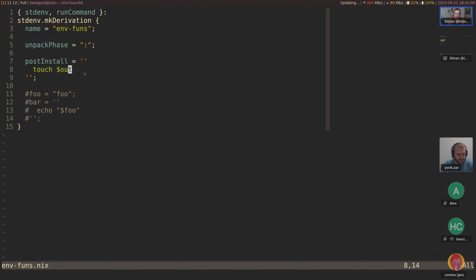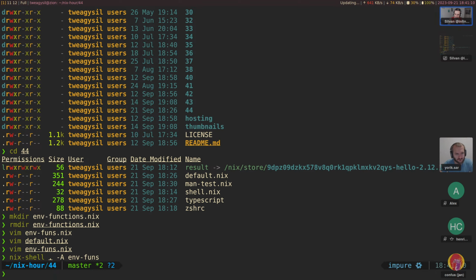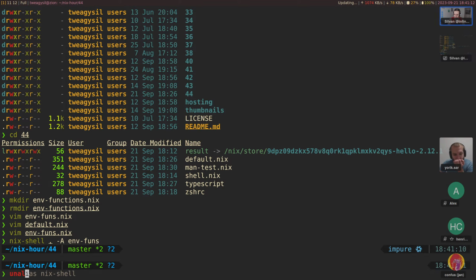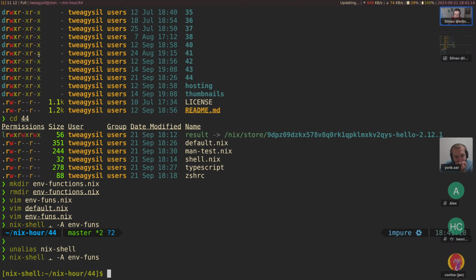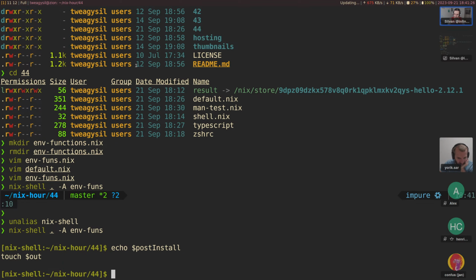Internally, if you go into a nix-shell, we could see this. Actually, let's get into a bash nix-shell here. Right, so we're in bash. We have access to the environment variables from in here. And so we can see postInstall, that's just this very string.